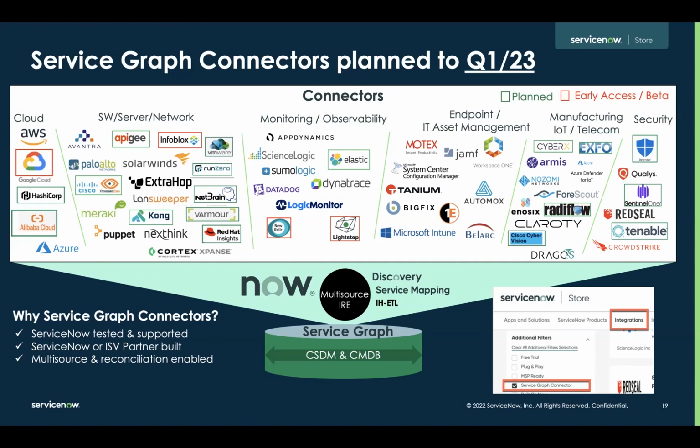In the telecom space, we now have Clarity in GA, and Eno6 is also in GA, general availability. We also added a few more to our plans, such as Cisco's CyberVision and Azure Defender for IoT. So we continue to add more.